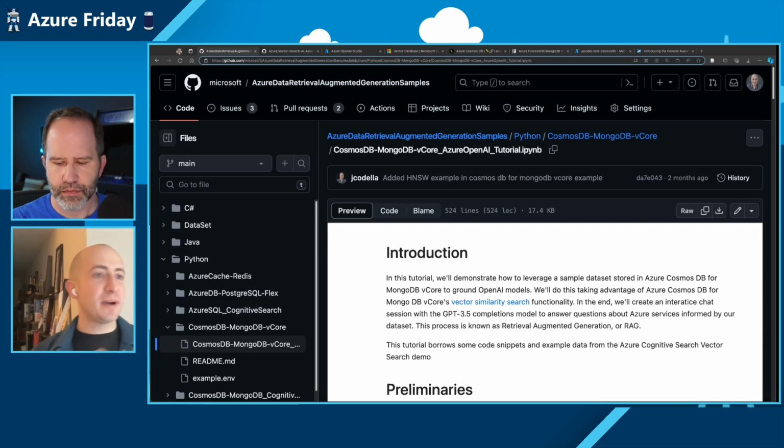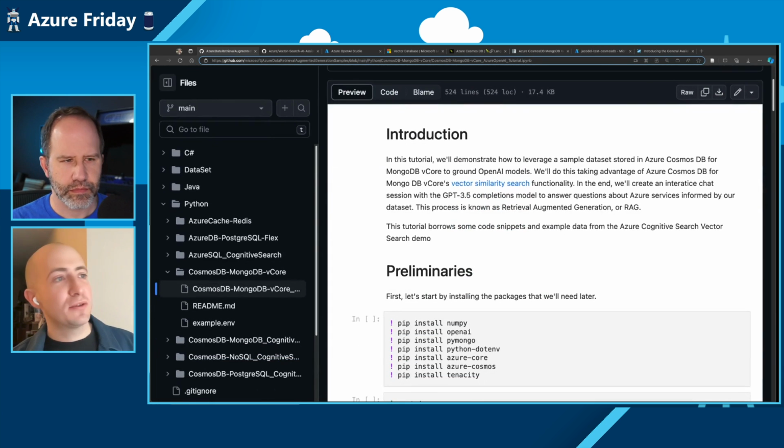I'm a Python guy, so we have here a Jupyter notebook that walks you through basically a really simple RAG pattern all in a Jupyter notebook. If you're new to OpenAI, if you're new to Cosmos DB, this is a really good playground for you to get comfortable with using the APIs and the tools, and also checking out what's going on with your data, your vectors, and your GPT models, right?